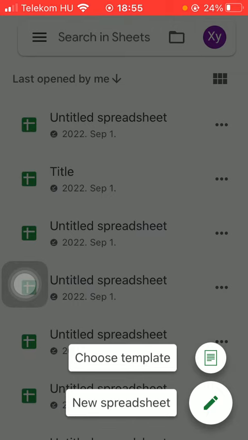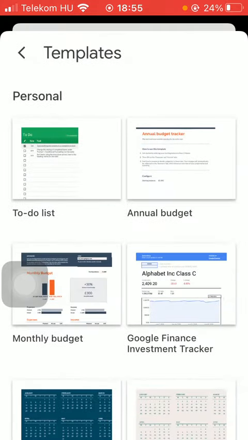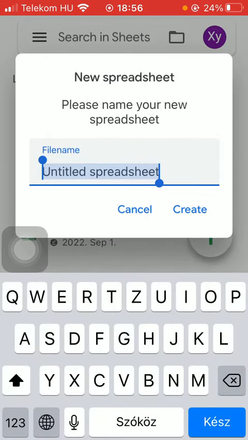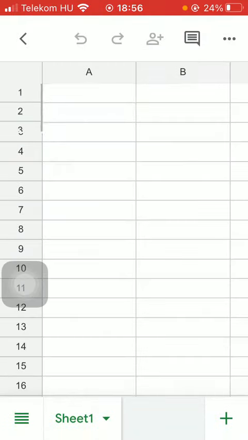Now you have two options. You can either choose a template and create a document with a standard format, or you can tap on the new spreadsheet option and give your file a new name, then press the button create.